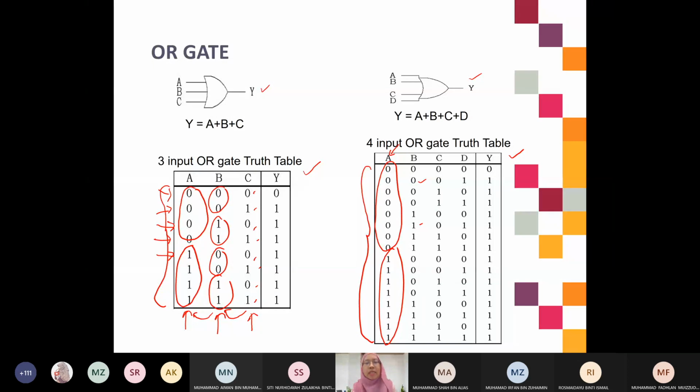Bila saya tengok students, some of the students, tapi tak ramai lah, sikit je, seorang dua je, tapi still ada student yang tak tahu lagi how to write the combination of 0 and 1 dalam truth table. So benda ni sangat penting. Kalau you salah truth table you untuk input, you akan salah semua benda. So first thing kena tahu dulu macam mana you nak write combination.